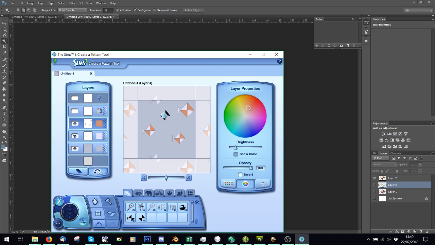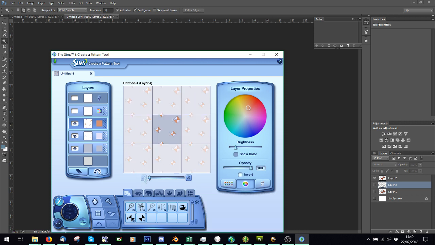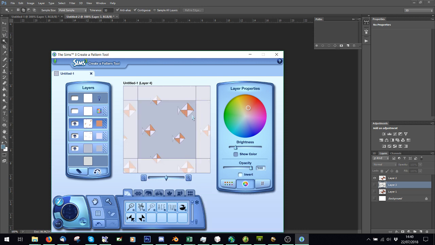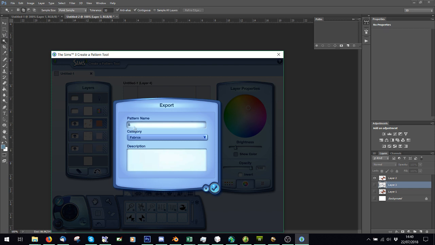Zoom out so I can't see that very well. There we go. And again, you've got a new pattern. So again, make sure the other ones are off, and then just say export and say simply abstract 72, abstract by simply.